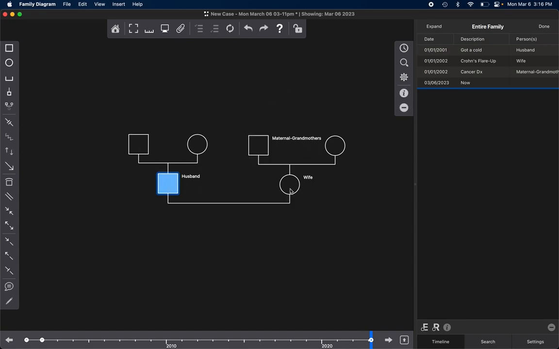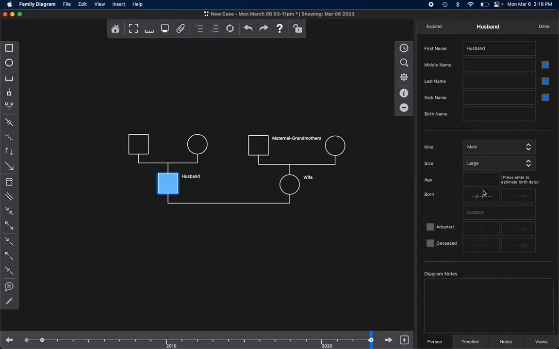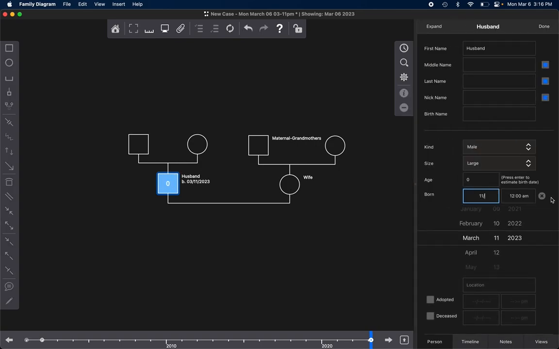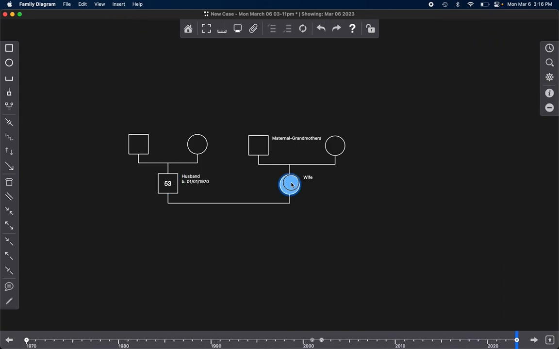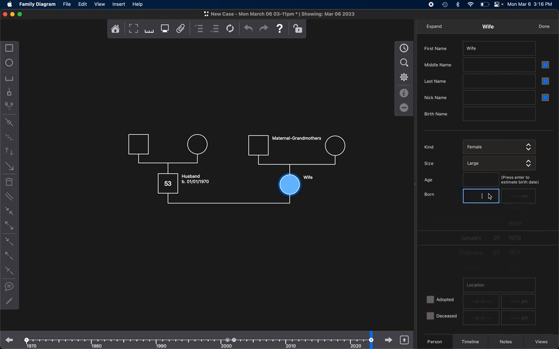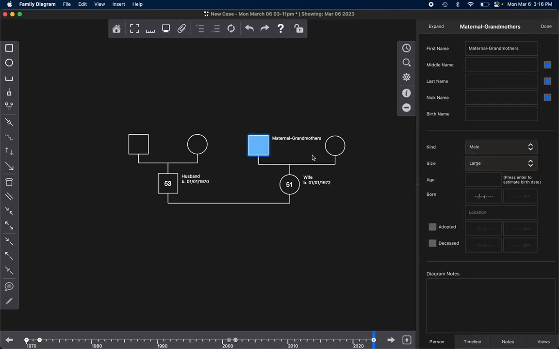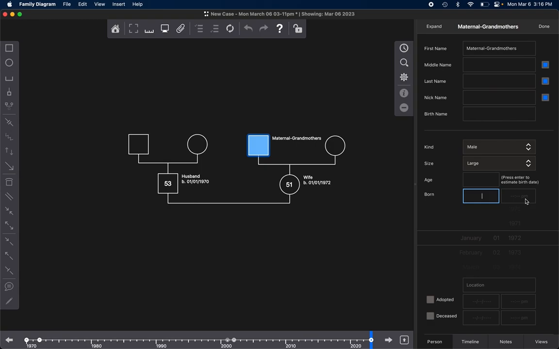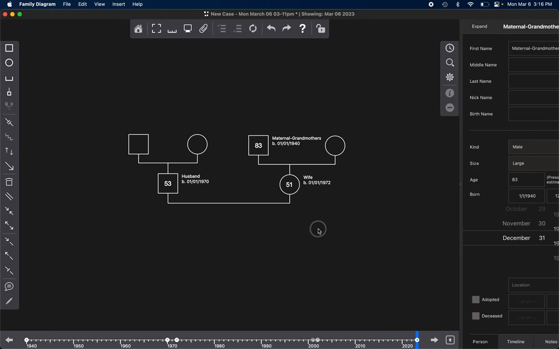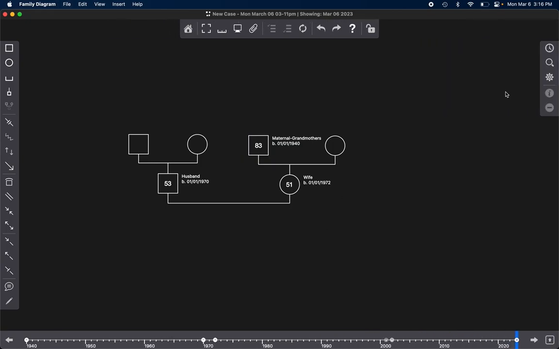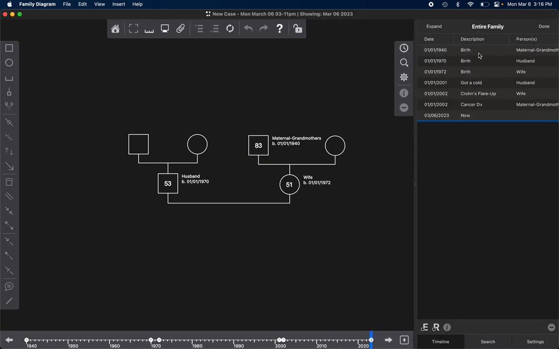Now let's set this guy's birth date. We'll say 1/1/1970, 1/1/1972 for the wife, and for the maternal grandmother, 1/1/1940. Okay, so now we've got a timeline here. We've got 3 births, and then we've got 3 symptoms.